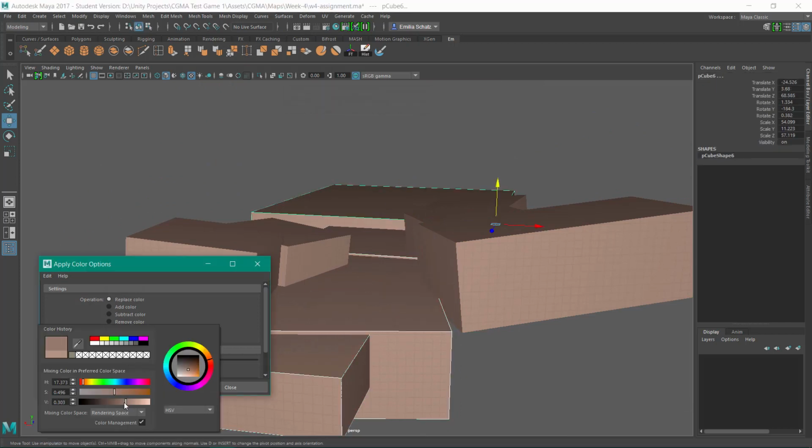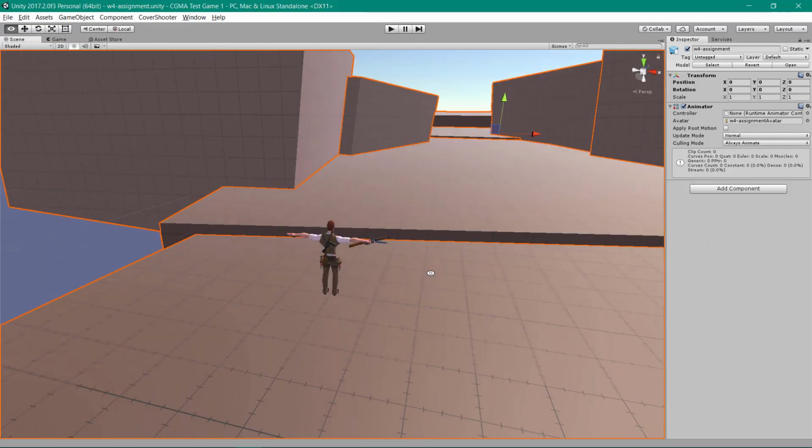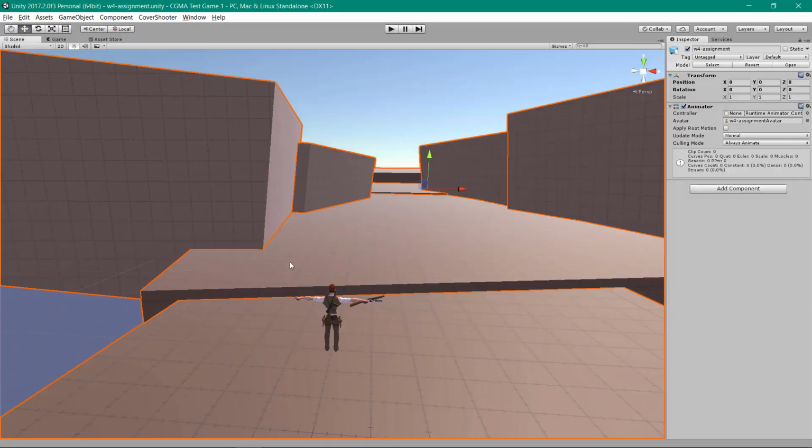Let's see, I'm just going to go ahead and color the ground a different color so it stands out from the walls a little bit more.